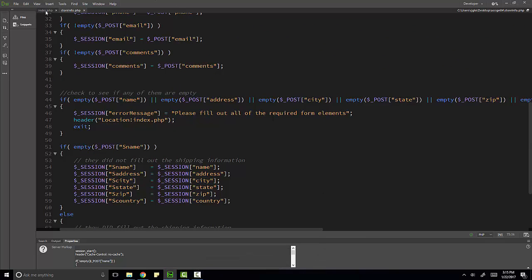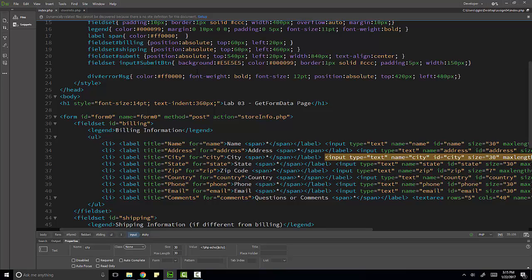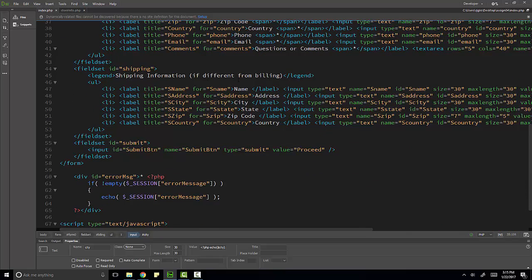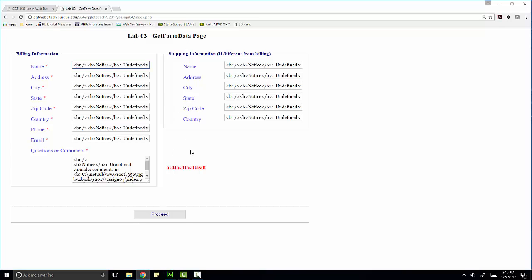Let's go ahead and look at how this error message is handled between the pages. So we've got on the page we just left, if any of those are empty, it's going to set a session error message for us. So it will not be empty, and then we will write it out on the screen, and then we saw where it would be displayed.